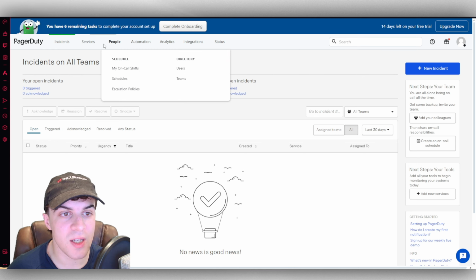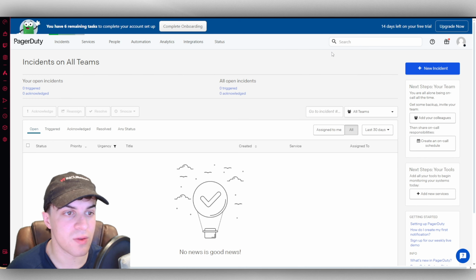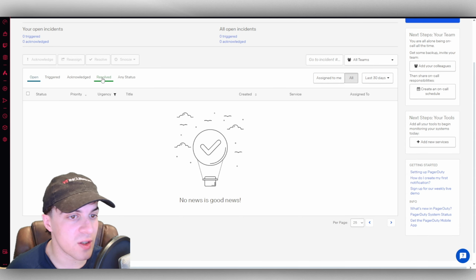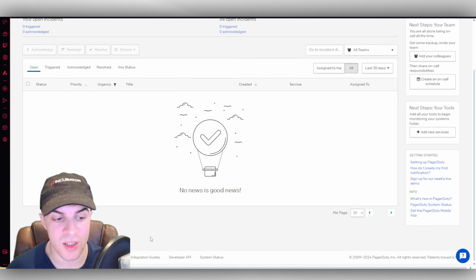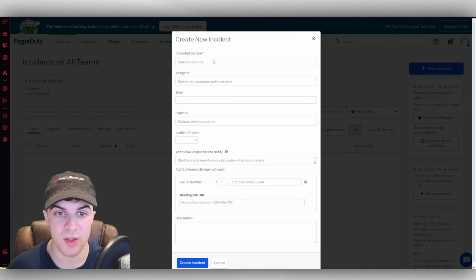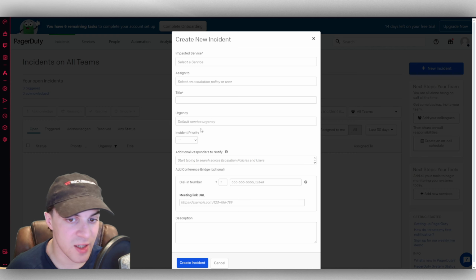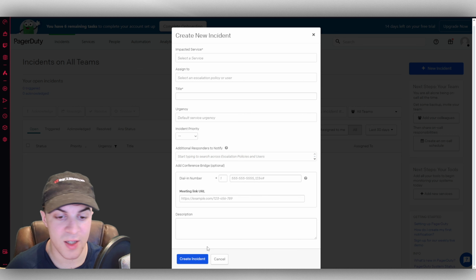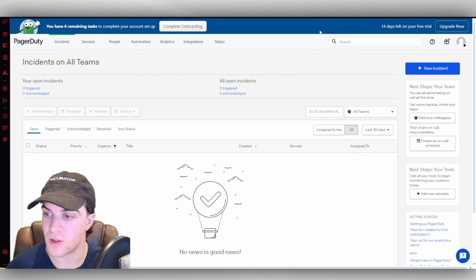Now what you can see is the UI is very easy to use. First of all, we have our incidents. This will be all the open incidents: triggered, acknowledged, resolved, and the status. It's going to tell you the activity over the last 7 days. And you can also go here and add a new incident. So you can set the services that are impacted, the assigned to, the title, the urgency, and priority. So you've got P1 to 5, P1 obviously being the highest priority. You have your additional responders to notify, the dial number, and description. You can create an incident just like that.